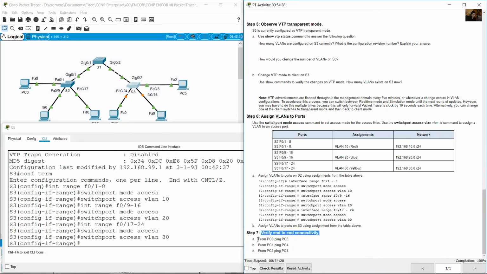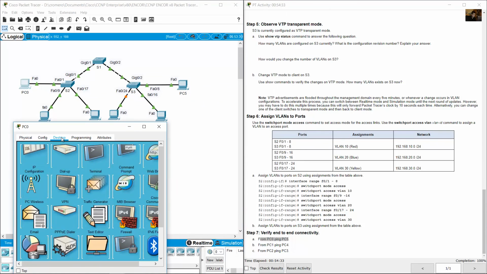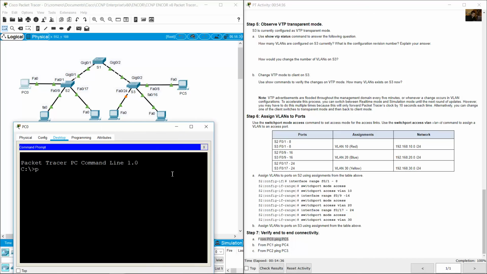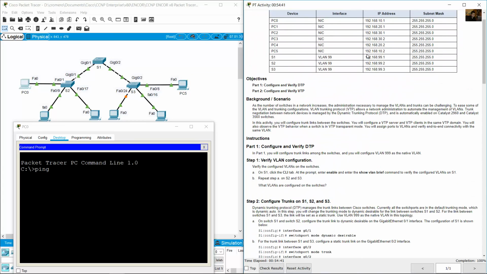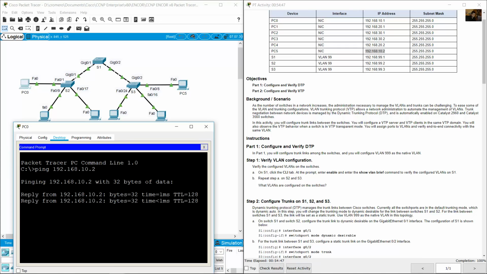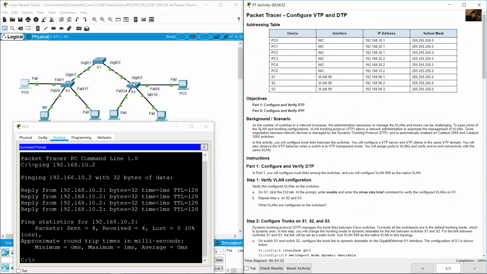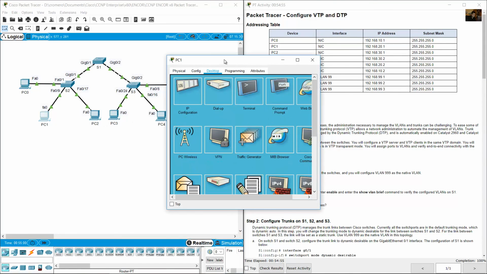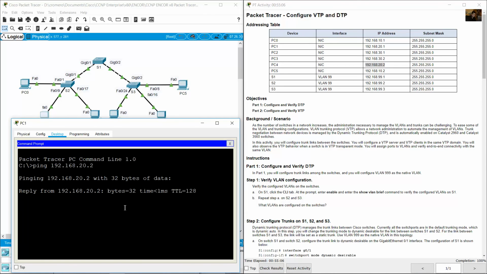Verify end-to-end connectivity. From PC0 ping PC5. Go to PC0, desktop, command prompt, ping PC5. PC5 IP address is 192.168.10.2. Success. PC1 to PC4: ping 192.168.22.x. Success.